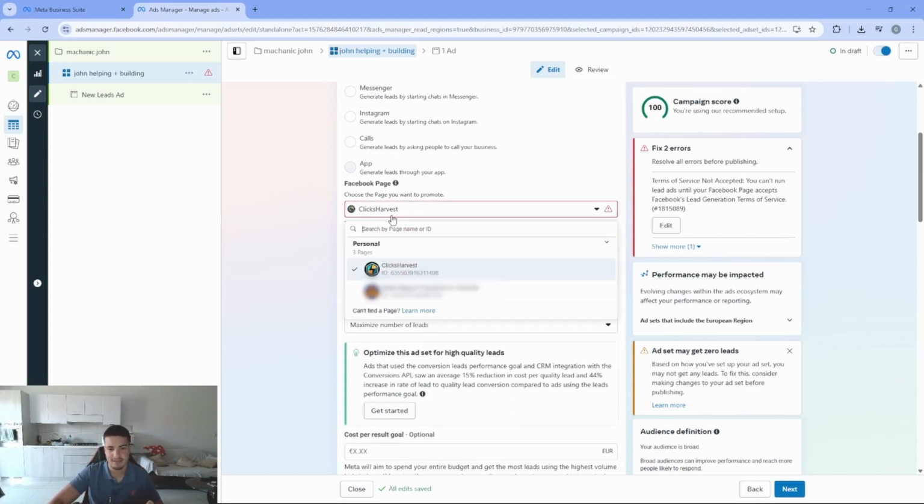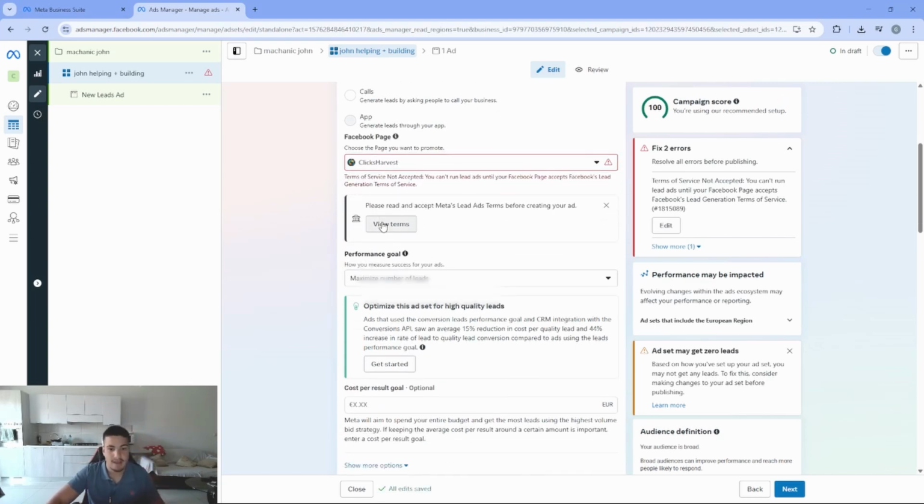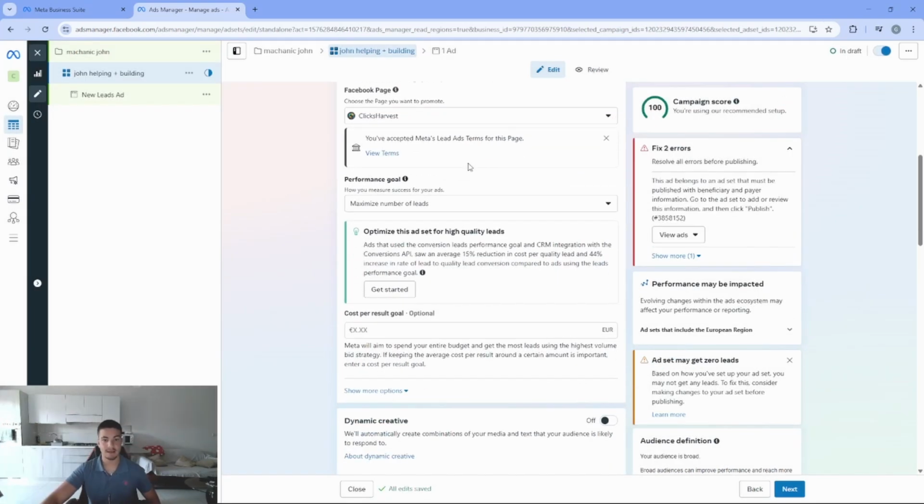Now here you select the Facebook page. This is my Facebook page, but let's say you select the client's Facebook page, view terms, and agree to terms and conditions.